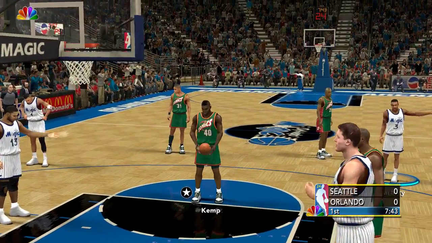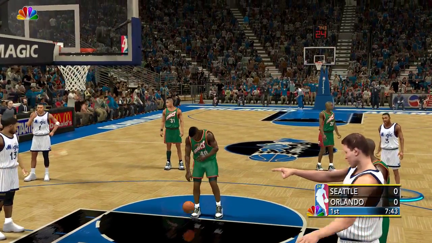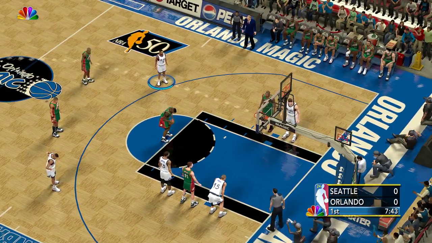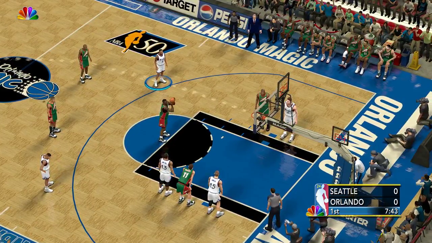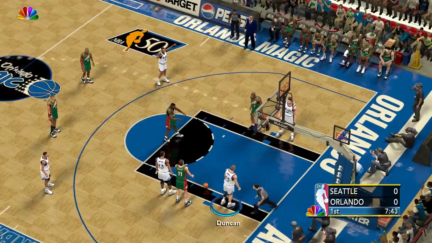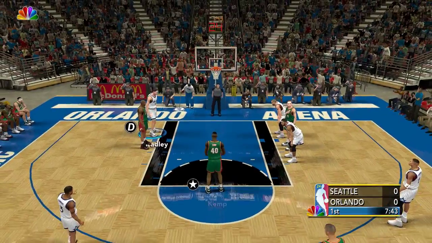The Magic make a quick stop here in front of their Orlando fans, just one game before heading out. The Southeast Division Championship within their grasp. Win this one and it's all theirs. You know, for the Magic, they've been the story of the regular season.